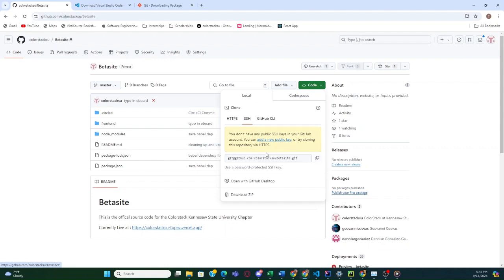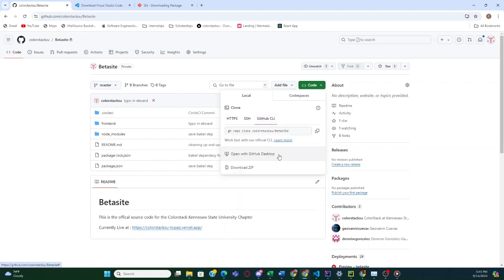I believe SSH is supposed to be more secure, but it's not as secure as people think it is. That's all I know. If you're going to ask me what's the difference between SSH and HTTPS cloning, there is a difference, but it's not dramatic, I would say. And you can also use the command line where you have to install GitHub Desktop.